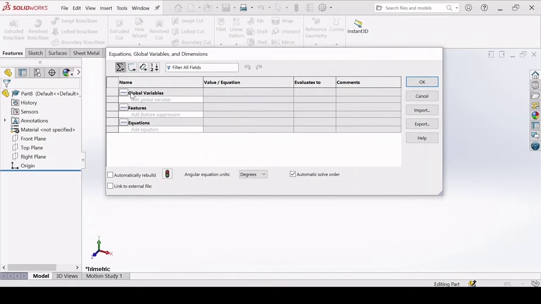Features is where you can define certain conditions to either suppress or unsuppress a certain feature in your CAD. I'll go over this later on in the video. And lastly, the equations tab. SOLIDWORKS typically handles this, so you really shouldn't ever have to manually enter equations into here, but it's basically where the equations you define in your sketch go.